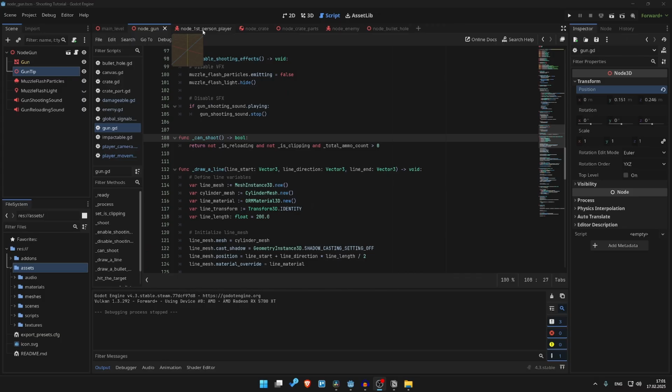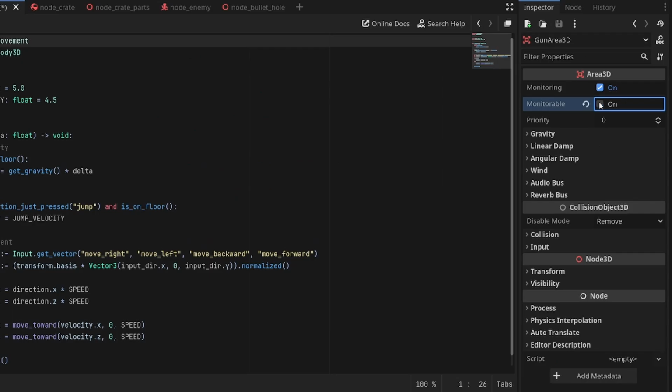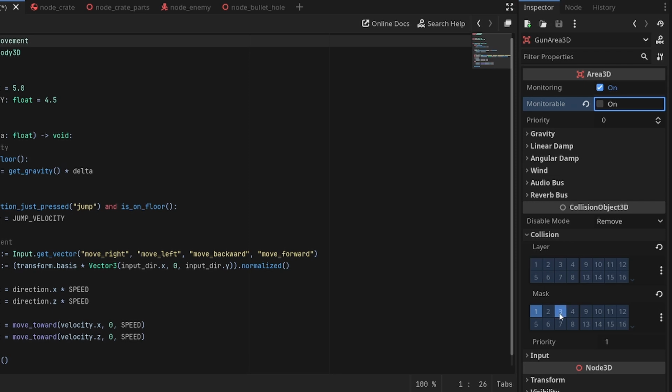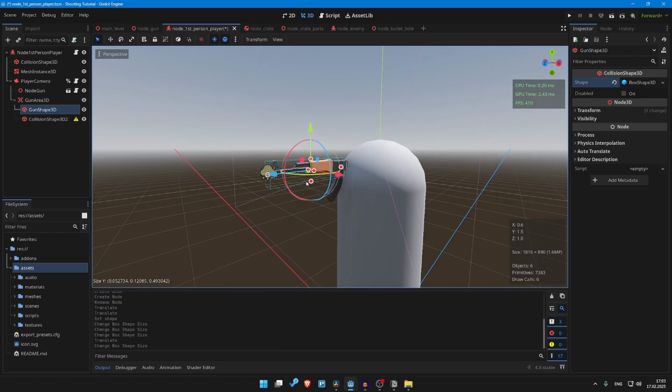is not clipping. Now we need to create an area 3D inside the player camera, uncheck monitorable, remove collision layers and mask layer 3 to prevent clipping through objects too. Now create 2 collision shapes to roughly block out the shape of the gun.